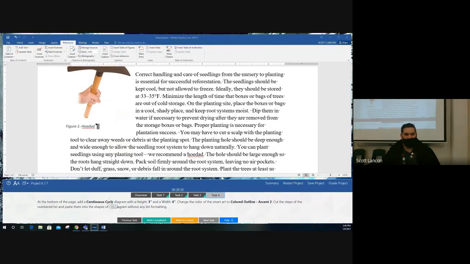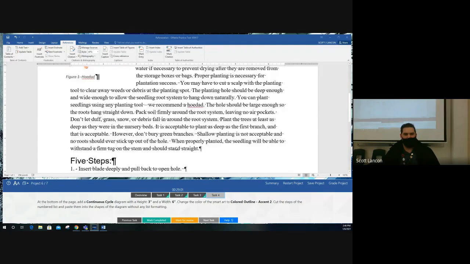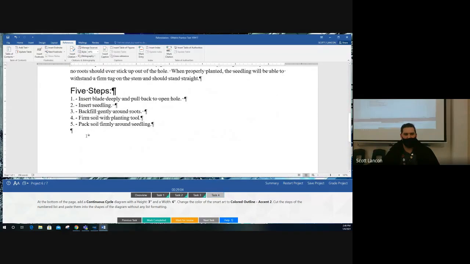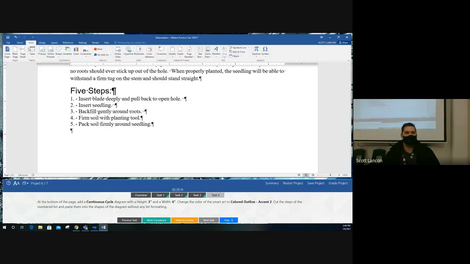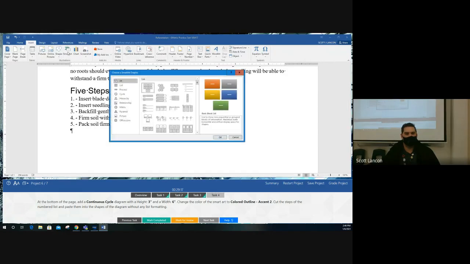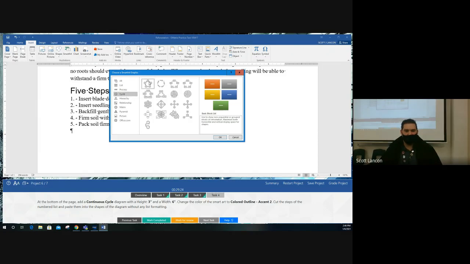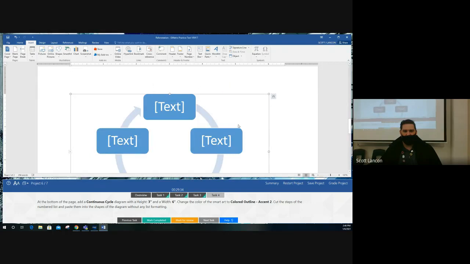At the bottom of the page, add a continuous cycle diagram. So let's go to the last line of the page. Continuous cycle diagram. Now that sounds like SmartArt to me. Here's a cycle. Continuous cycle, basic cycle, text cycle, block, non-directional, continuous. Here we go. A continuous cycle diagram with a height of 3 inches.